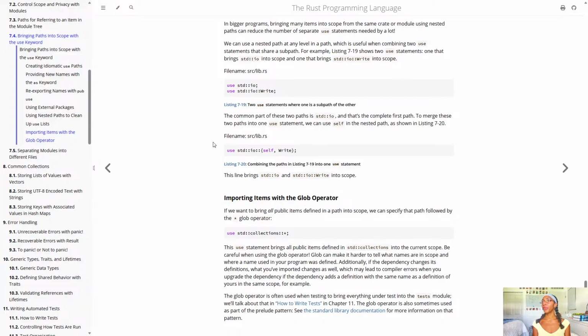For example, listing 7-19 uses 2 use statements, where one brings std.io into scope. Now the common part of these paths is the std.io, and that's the complete first path. To merge these paths, we use one use statement as we can use self in the nested path as shown in listing 7-20.